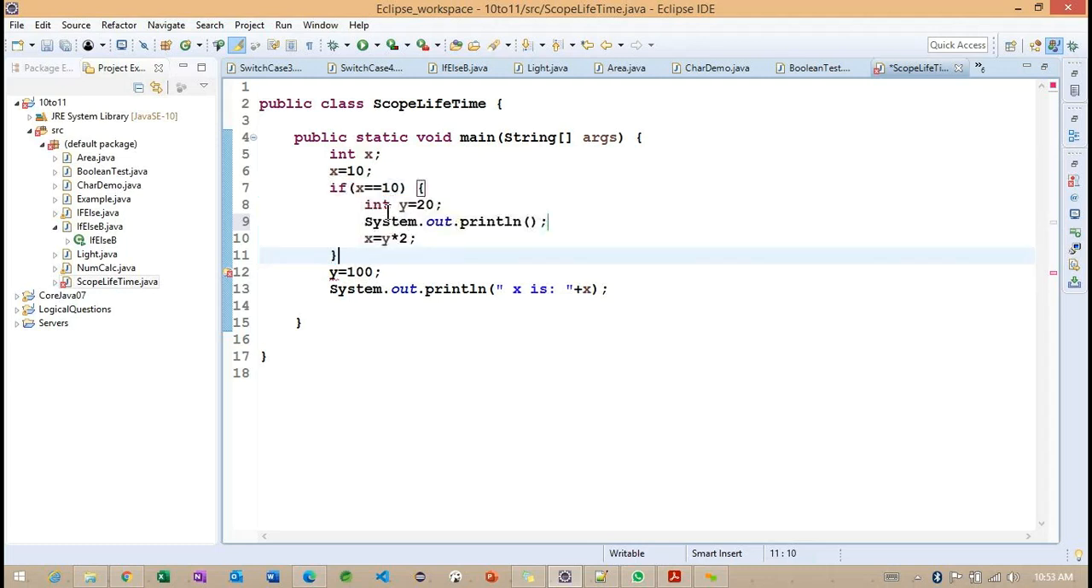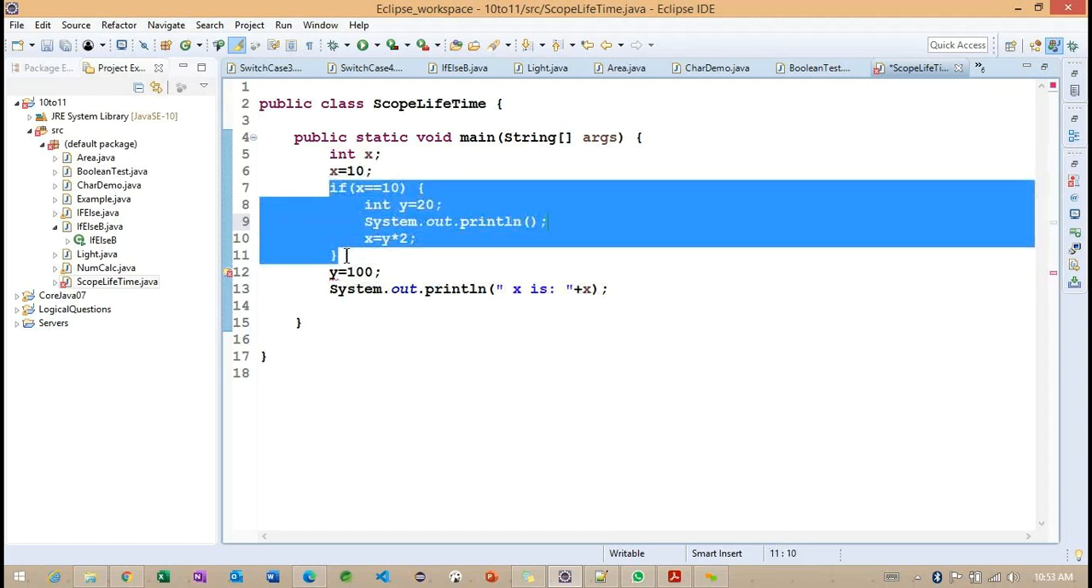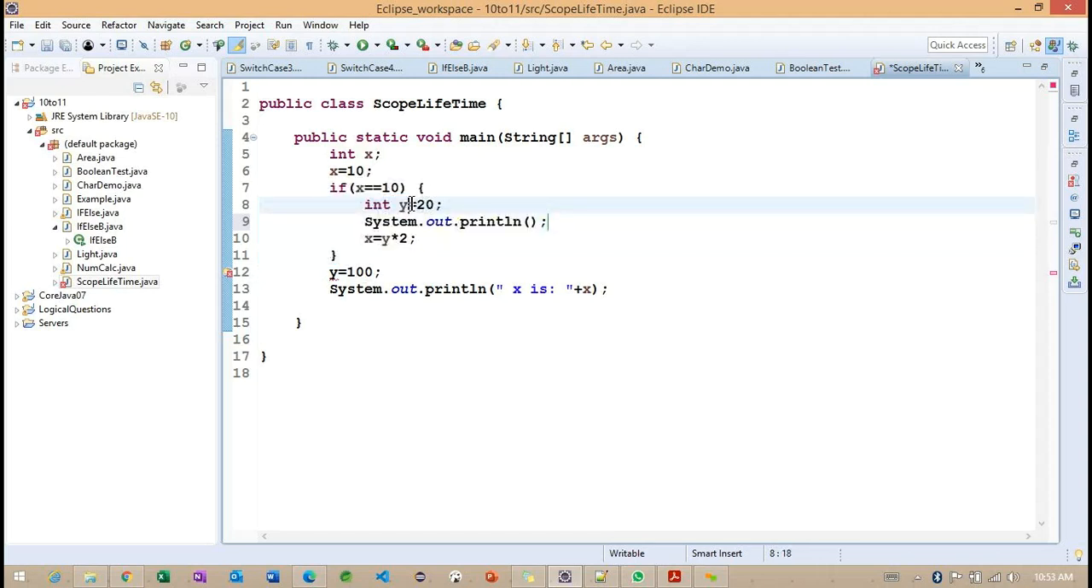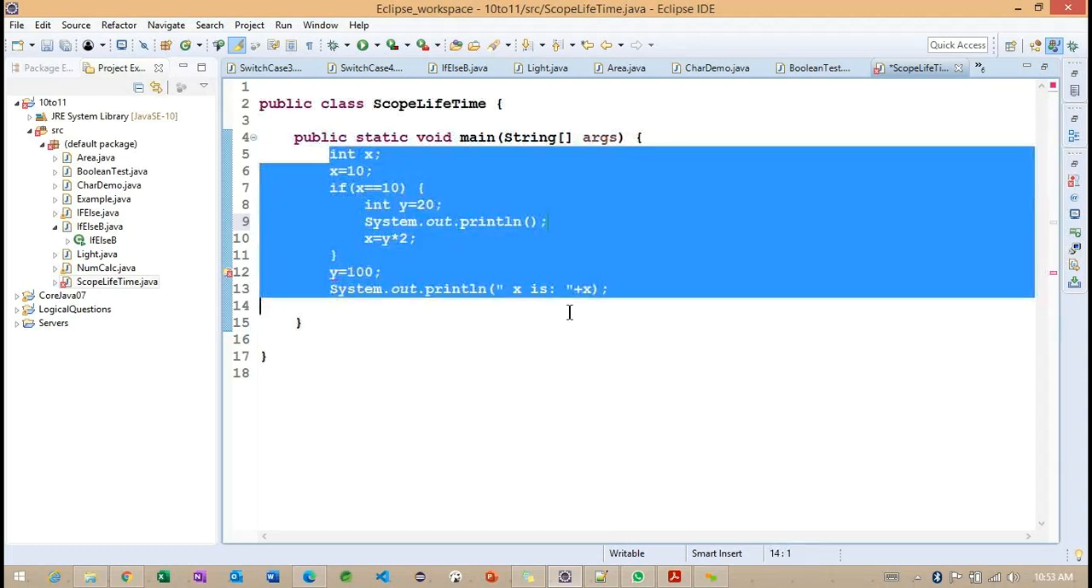Whenever we define any variable within some block of code, like we are in this particular if condition here, that's the reason what happens: if I try to access this y variable outside, we get an error. In the same way, the main method also has a block of code.